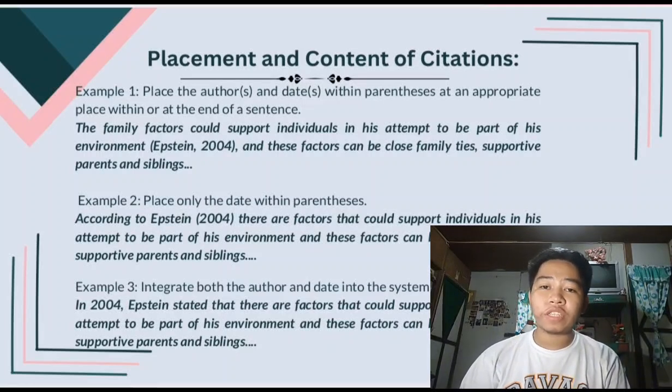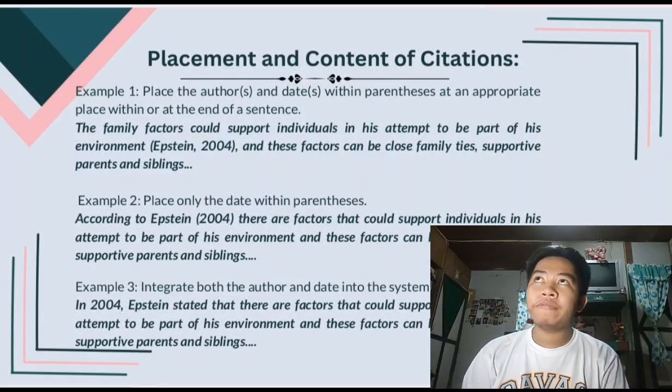For instance, in 2004, Epstein stated that there are factors that could support individuals in their attempt to be part of their environment, including close family ties, supportive parents, and siblings. Here, "in 2004, Epstein stated" fully integrates both the author and the date within the sentence, making the citation feel like a natural part of the sentence flow. This approach is often used when introducing key ideas or findings from a specific study.